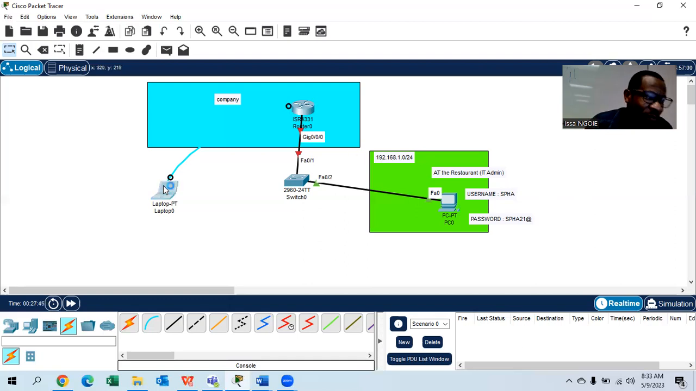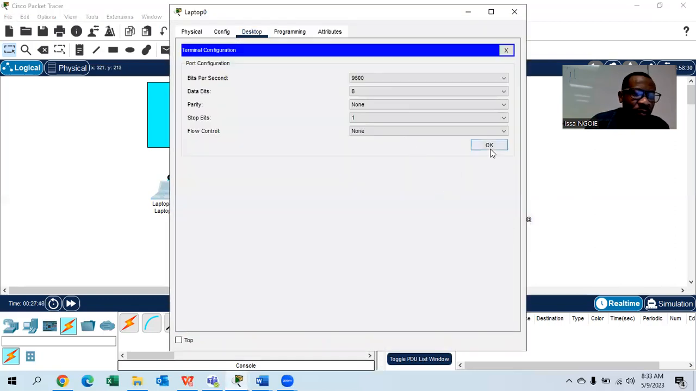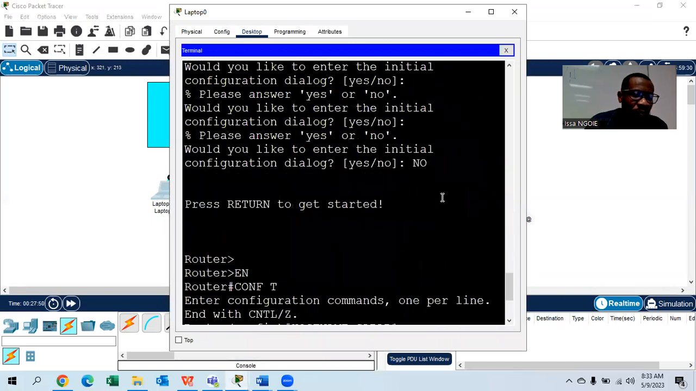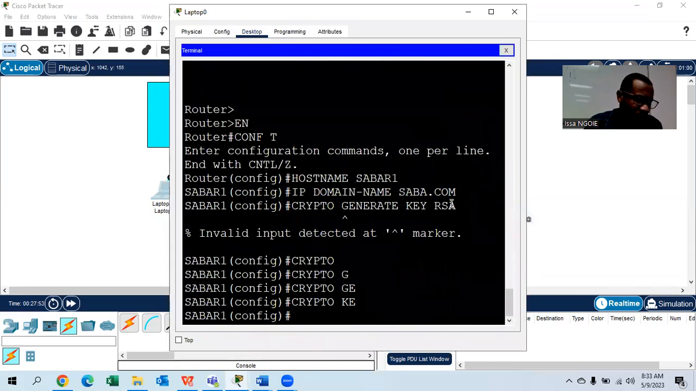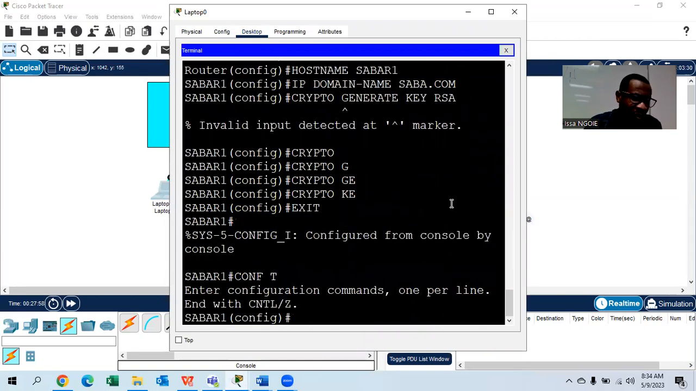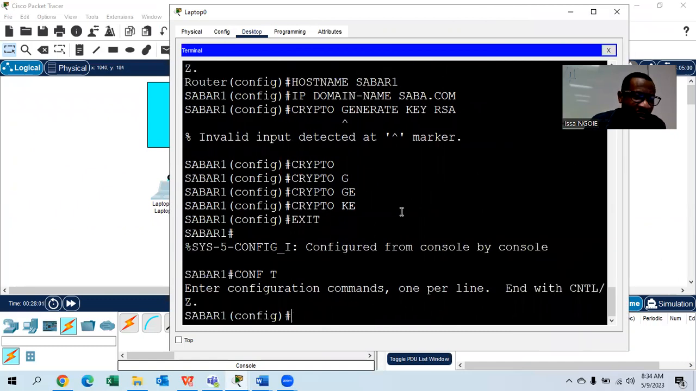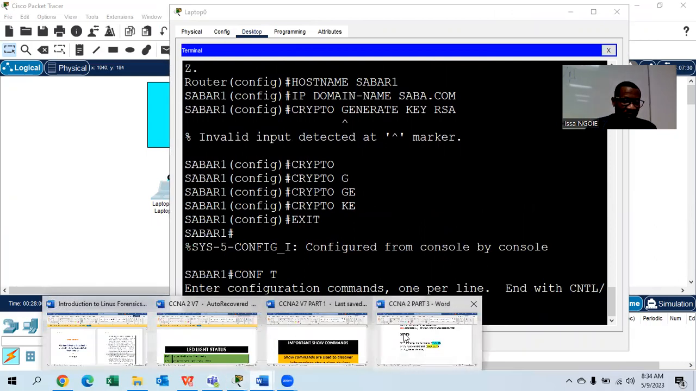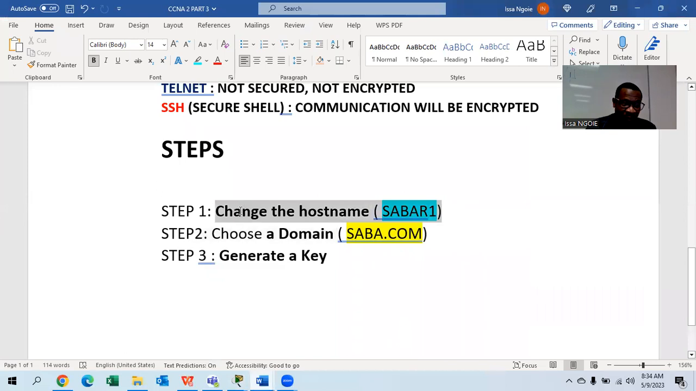You have to console, right? I'm going first. So configure terminal. From here, you have to change the host name. The name of the router must change, right? Why? Because you're going to have so many routers. You cannot keep the default name. We're going to call it Saba R1.